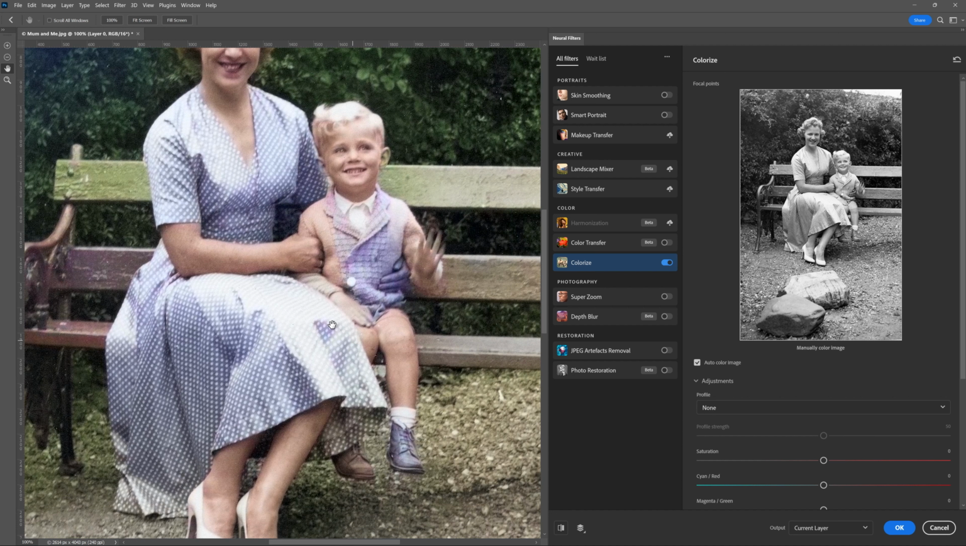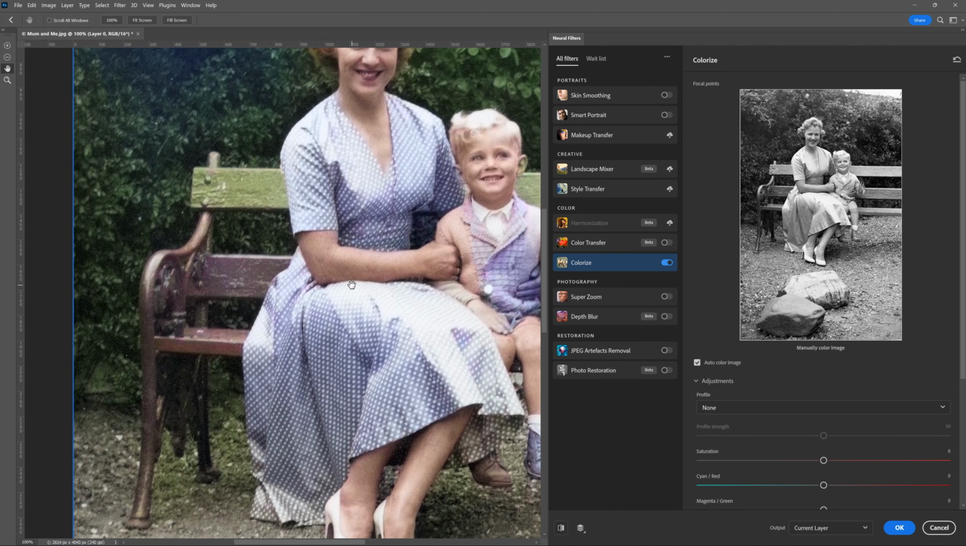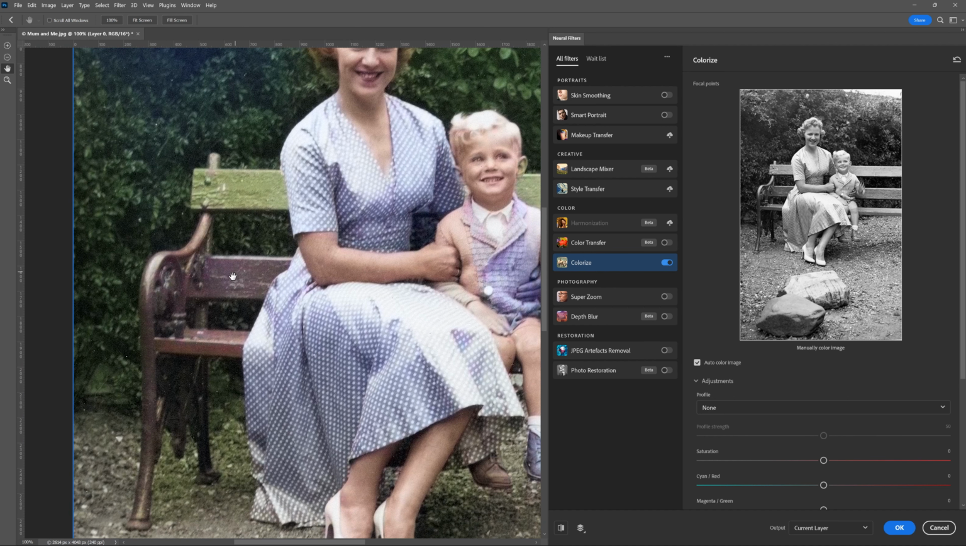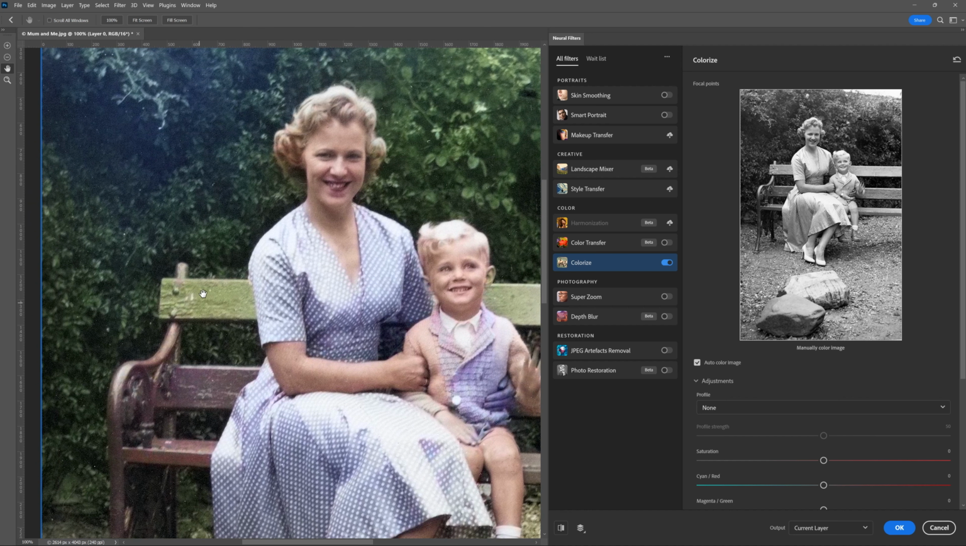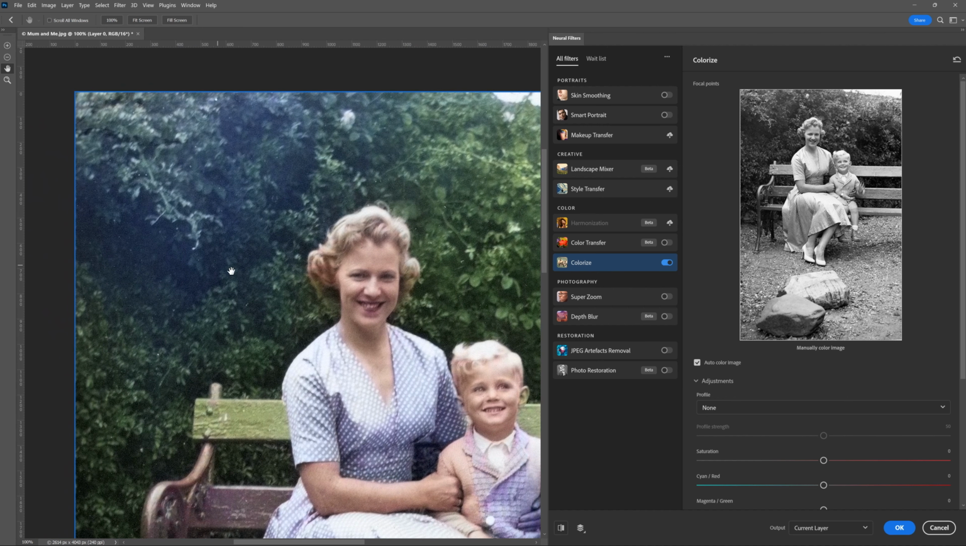The arm of this jacket is not right. The flesh tones on the hands are not good. The flesh tones here are not good. And it has colored the bench with two different colors here, a kind of dark and reddish tone on the bottom one and a green color for the top one. And it's also done something which isn't very pleasant to the background trees.